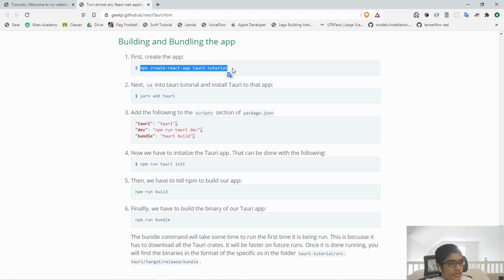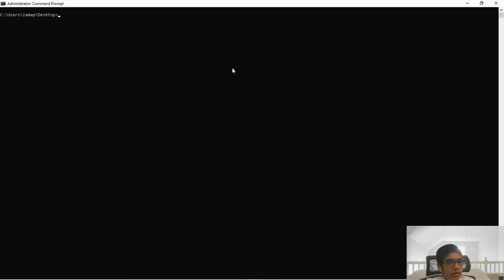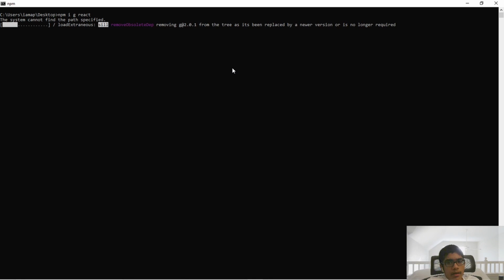So in order for this to work, you'll need to have React installed, but I'm assuming that you already do since you're learning how to convert a React app into a desktop app. But if you don't, you can install it by running npm i, for install, g for global, react. And then I have an older version of React, so it seems to be trying to update it. And should be done soon.